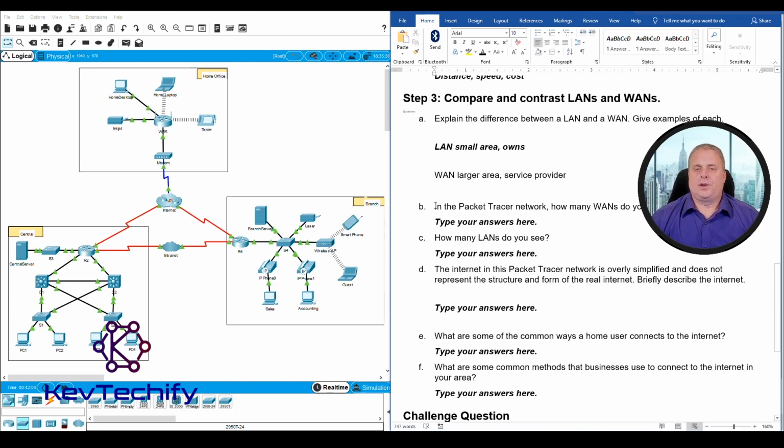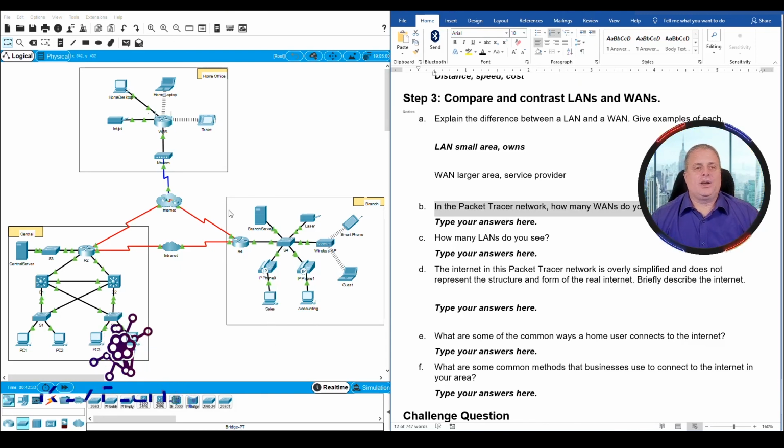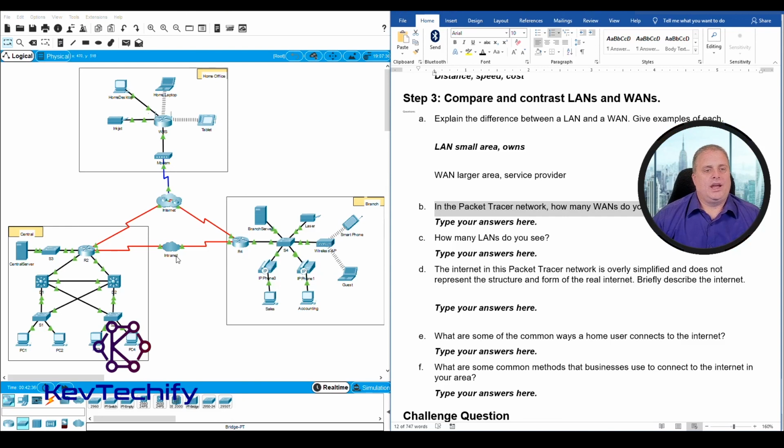On step 3B, in the Packet Tracer network, how many WANs do you see? Inside of our network over here, how many WANs, wide area networks, do you see? Well, in this diagram here, we actually have two WANs. The first one is the intranet, and the second one is the internet.